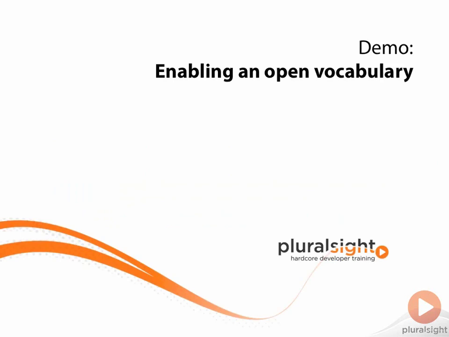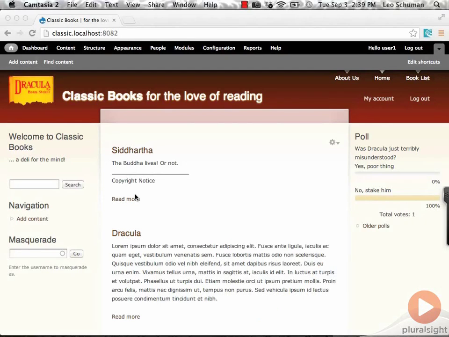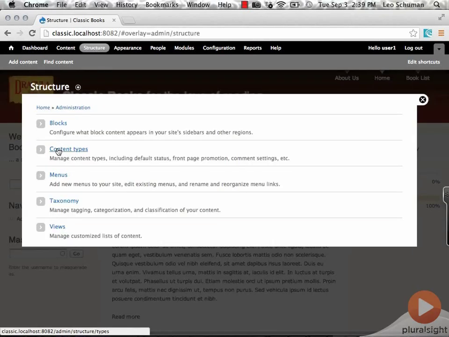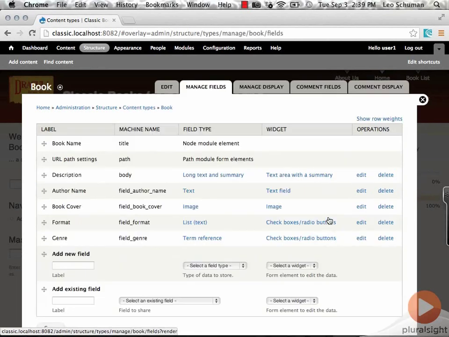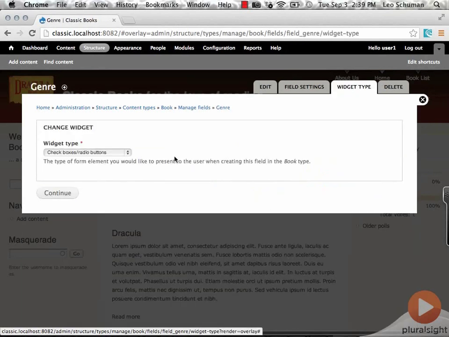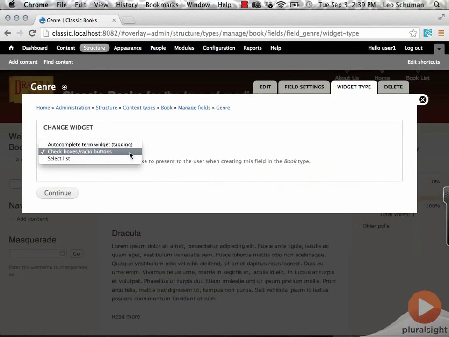Let's take a look at how this works. In our application, once again, I will go to my book content type, and I'll go to Manage Fields, and I'll go to my genre field, and in the widget column, I'll click on checkboxes, radio buttons, and change the widget type to autocomplete term widget to support a tagging interface.